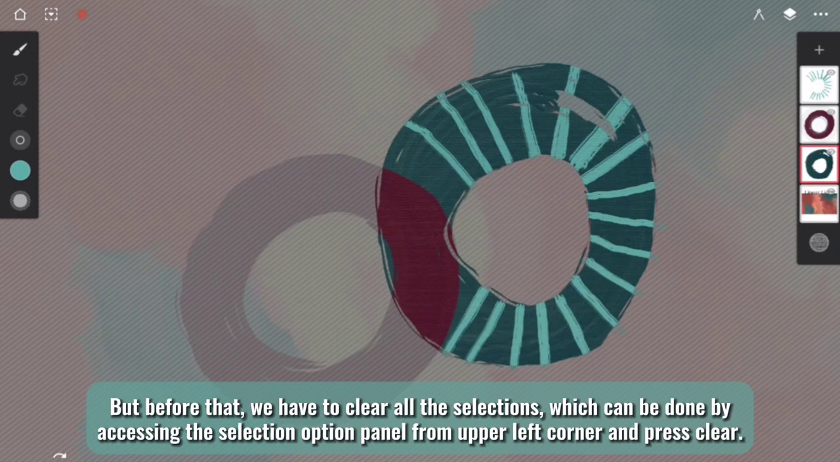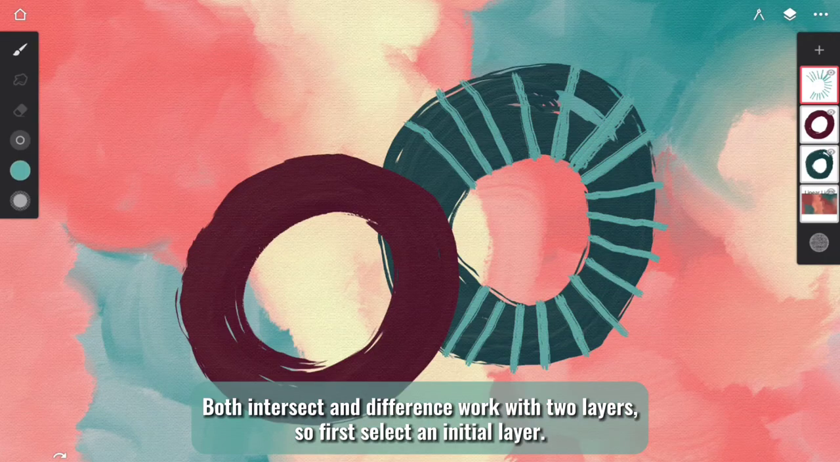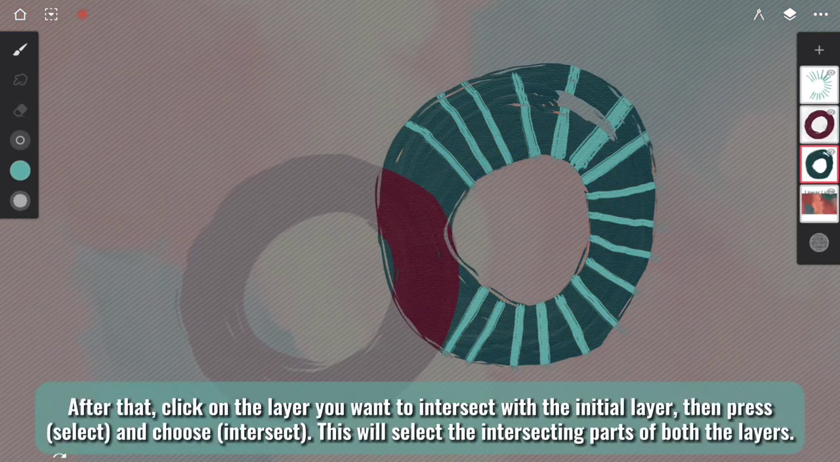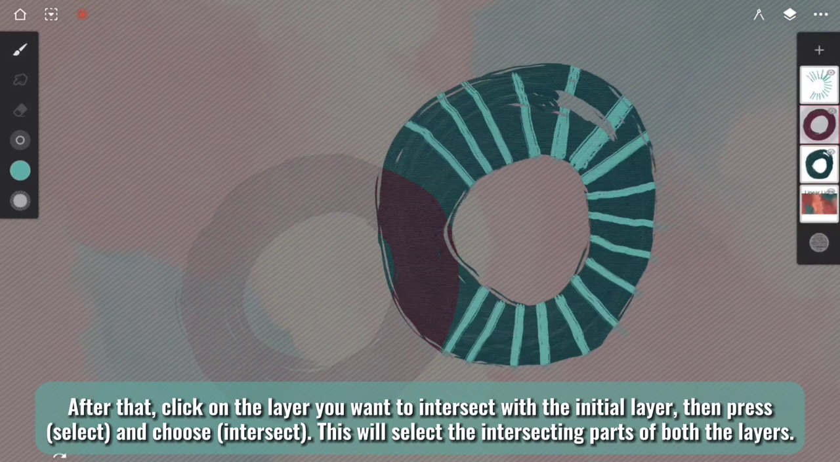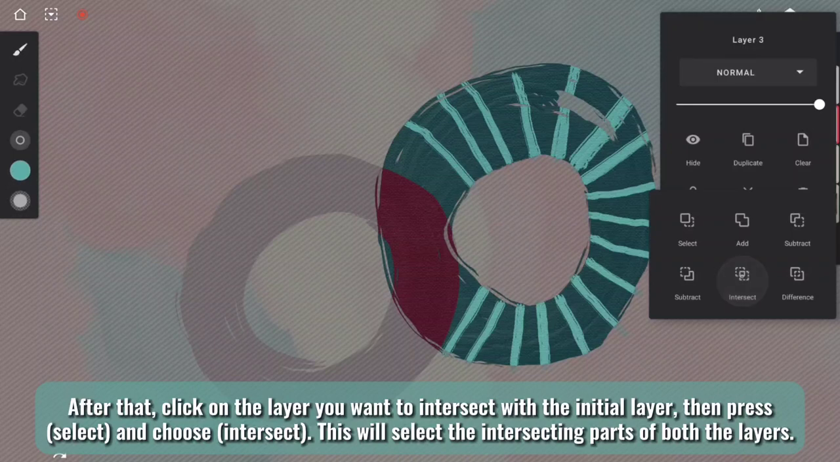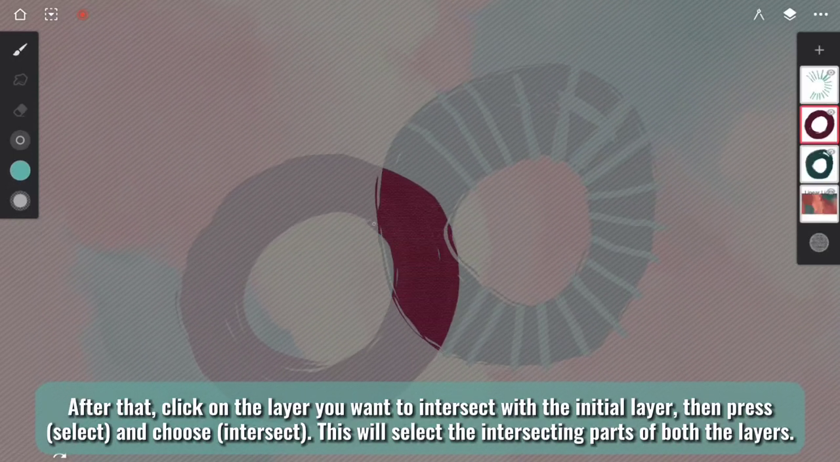But before that, we have to clear all the selections, which can be done by accessing the selection option panel from upper left corner and press clear. Both intersect and difference work with 2 layers, so first select an initial layer. After that, click on the layer you want to intersect with the initial layer, then press select, and choose intersect. This will select the intersecting parts of both the layers.